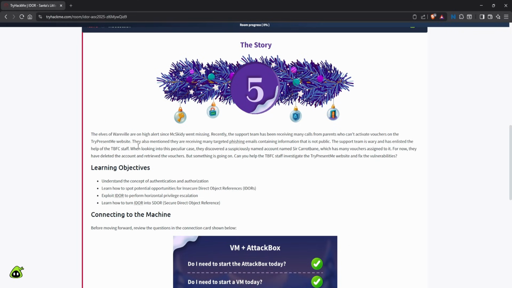When looking into this particular case, they discovered a suspiciously named account, Sir Carrotbane, which has many vouchers assigned to it. For now, they have deleted the account and retrieved the vouchers, but something is going on. Can we help the TBFC staff investigate the TryPresentMe website and fix the vulnerabilities?